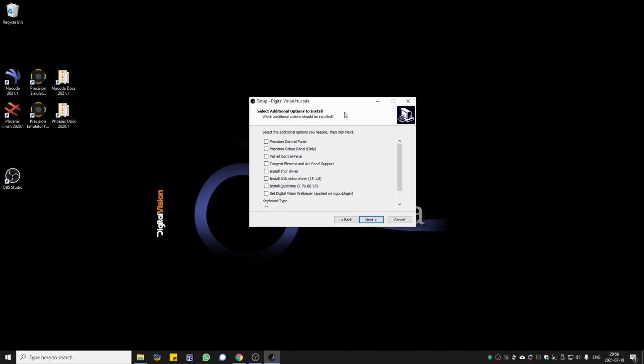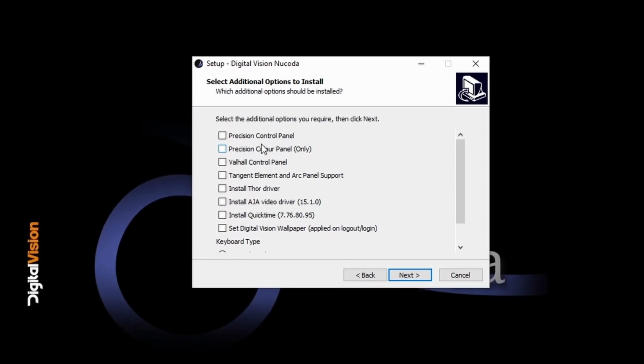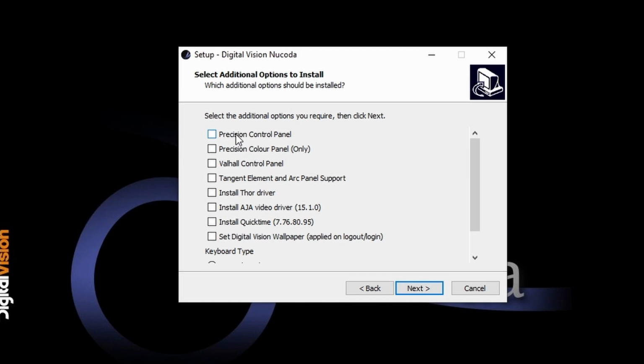Looking at Nucoda, what we have here is installation, drivers, and setups for the Precision control panel, the Precision color panel, meaning only the middle section with the trackballs. We have a Vol Hall control panel as well, but just remember that this is considered legacy. There's no development being done anymore, so certain functions might not be mapped for this panel. We have Tangent Element and Arc panel support. If you install this, you get all the setup and all the settings for these two panels.